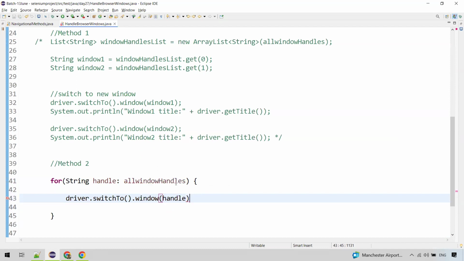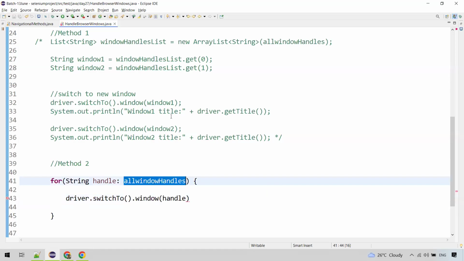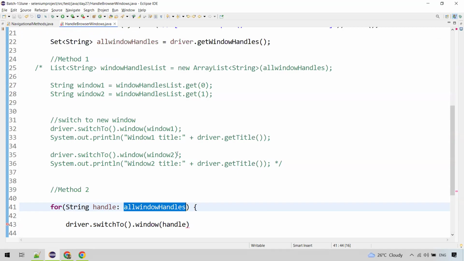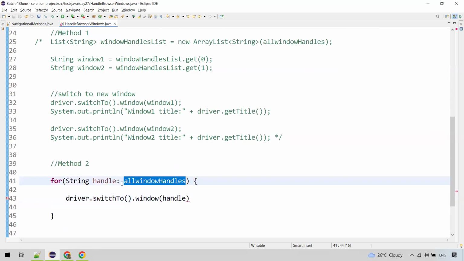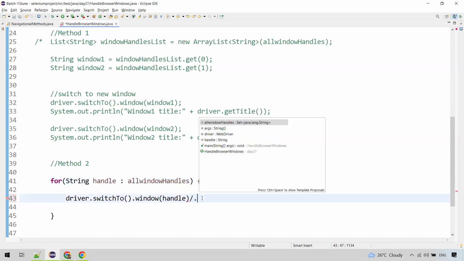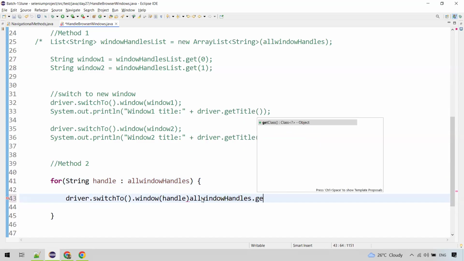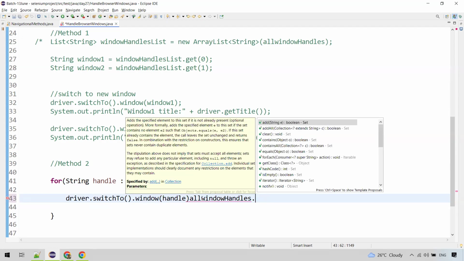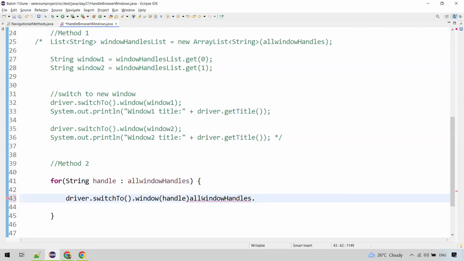Once we switch, what we are doing here is we have the window handles, and using them we are reading each window handle from it. For that, we use the for each loop. For each window handle, we will use this handle to switch to each window, and we want to get the title of all these windows.